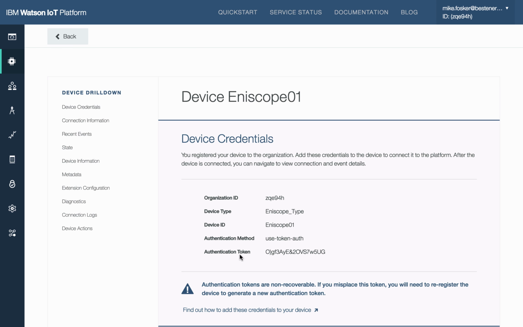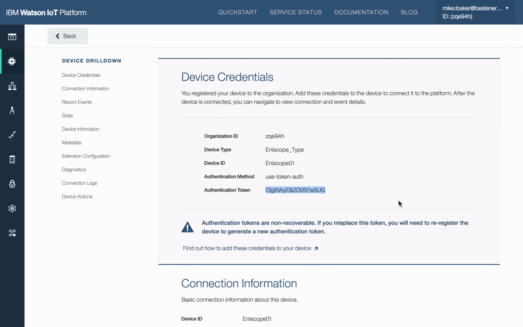Now the device has been created and you can see the information about the type and the device name here. Make sure that you keep a note of this authentication token and copy it somewhere safe. Once you leave this screen, you will not be able to retrieve this token.